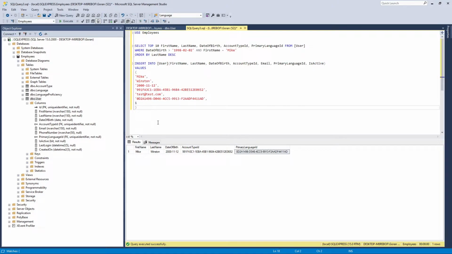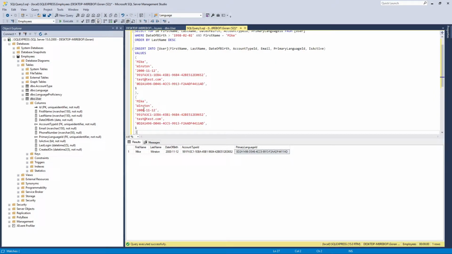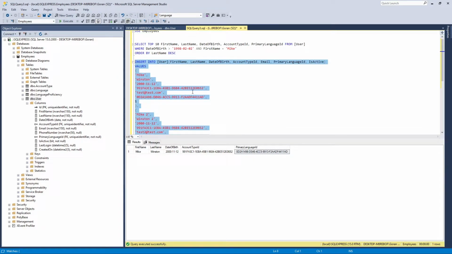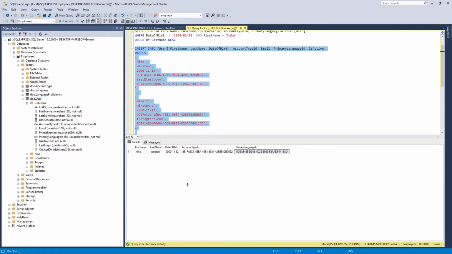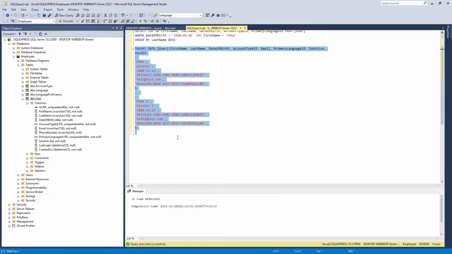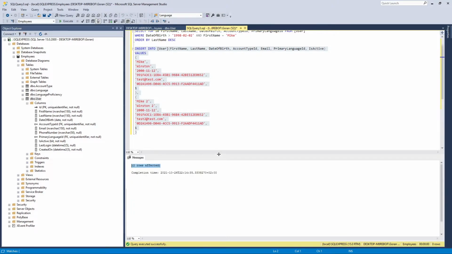If I want to have additional rows, I can create multiple of them. Let's say I'm just going to copy this one, put a comma here, and then I can specify Mike 2, Winston 2, something like this, and test 2, for instance, here. And now I can select the statement, quite simple, and hit F5, and then SQL tells me, hey, you know what? 2 rows have been affected. You have 2 additional rows in your system.